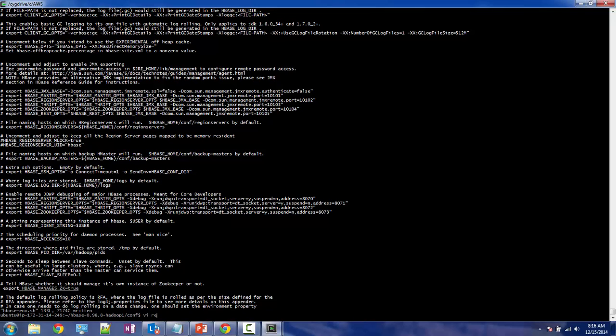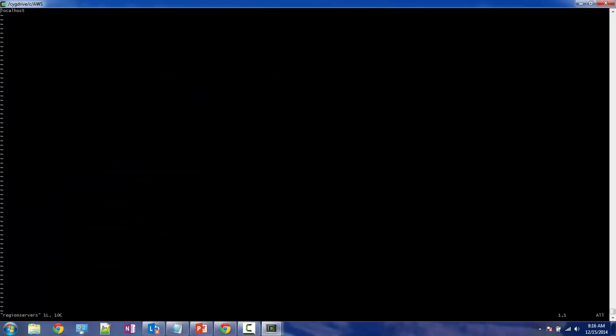Now let's move on to the region servers file, and it says localhost, and we'll add the master, slave, and all. We want to run the region server on all of them, so we'll add all these machines, just format it. Oops. And save it again.